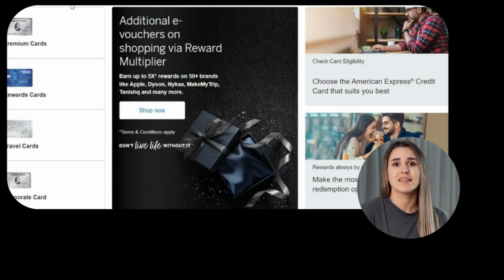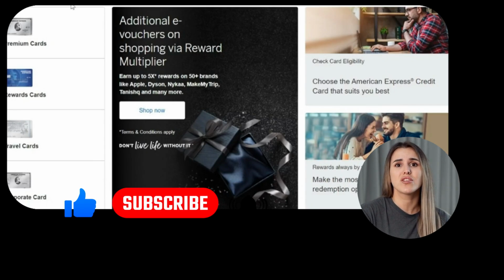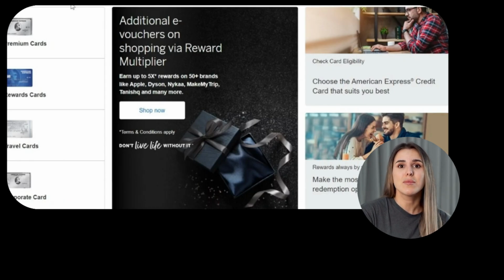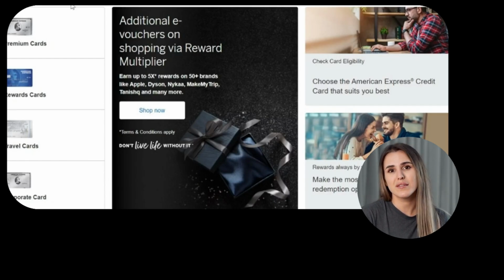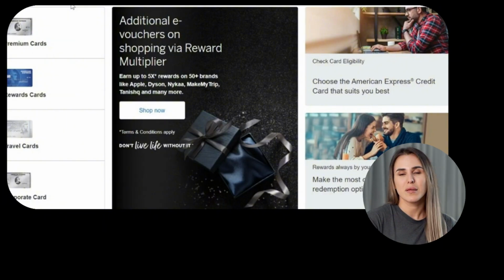few steps. First, open your web browser and go to americanexpress.com. This is the official website for American Express. Once you're there, head to the top right corner of the screen and click on Log In.